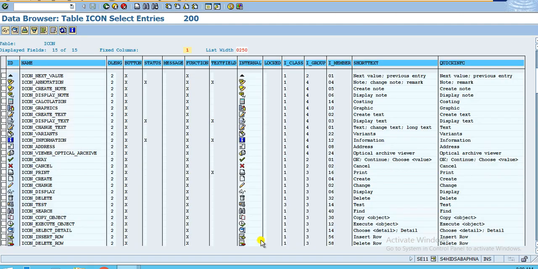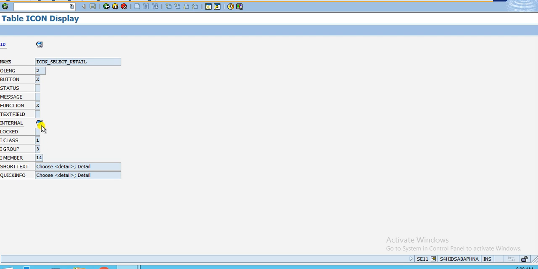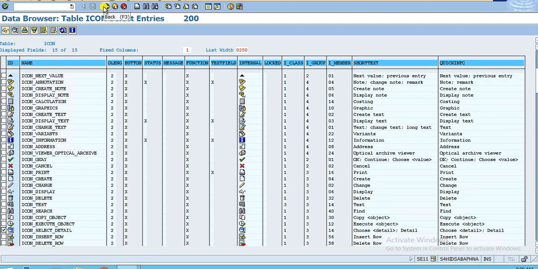I have given this name, correct? Where did it go? Icon select all. This icon actually I have given, right? This is the ID. Icon select detail. Button is X. Function is X. Function is assigned. Its meaning is the function is assigned to this particular button. Okay, but why is it not coming? That is a question.